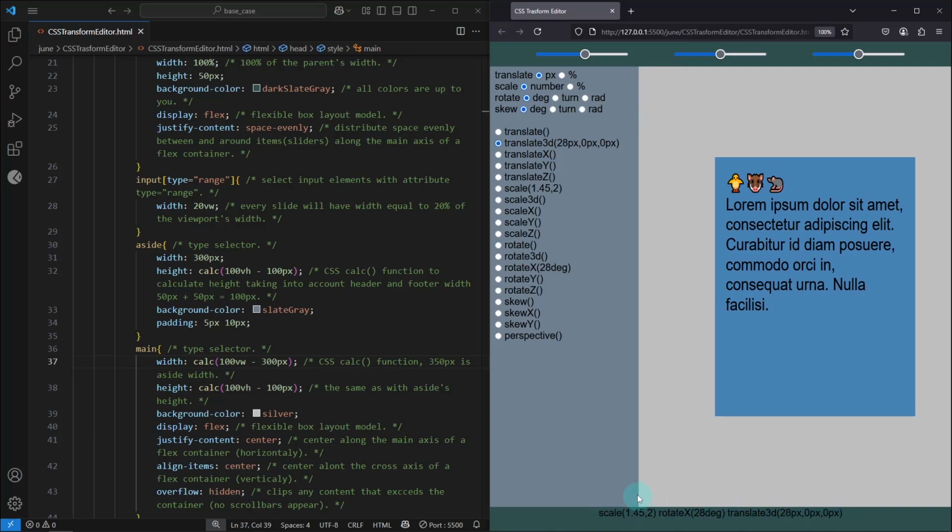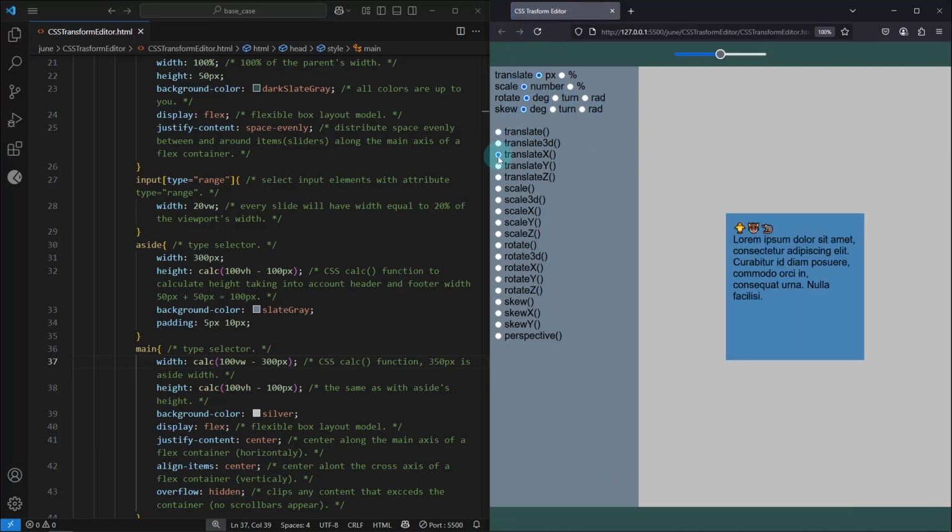The aside element on the left side lets you choose any possible transform property value to implement. The main element on the right side contains the element the transforms will be applied to. Some random images and text for better visuals are put inside this transformable element. Let's take a look at the code.